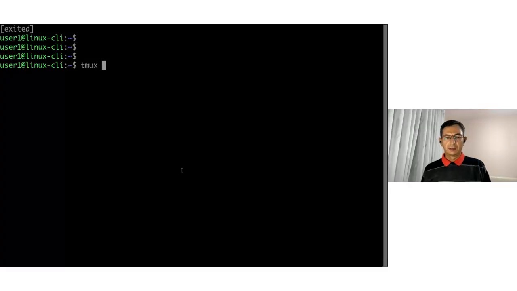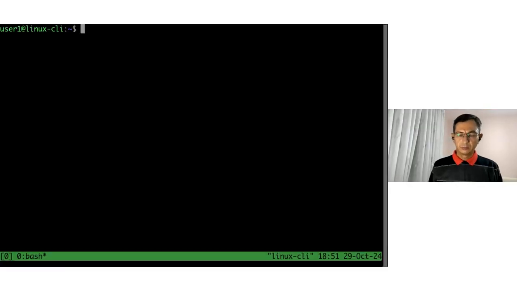And now to create another window, Control B and then C, to create another window. Yes. Now I have on the bottom line 1 bash and 2 bash.